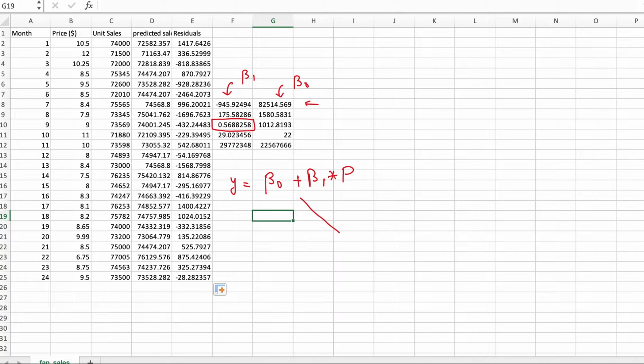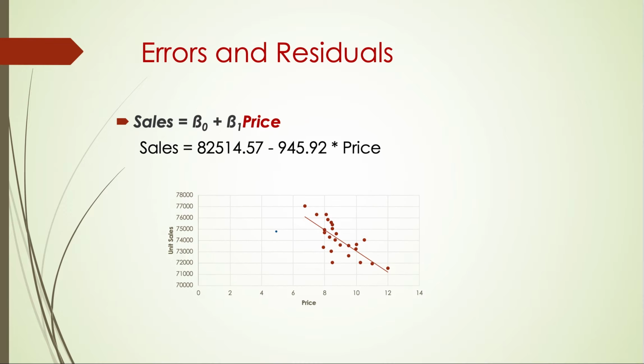So this is our model. This is the beta 1 and this is beta 0. And you can see this straight line denotes this equation of the line, which is our model. Our model is linear, so you can see a line here. These dots denote the actual sales values. Some values are above the line, some values are below the line. And the residuals are these values.